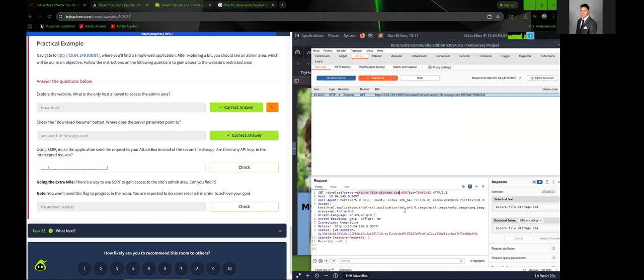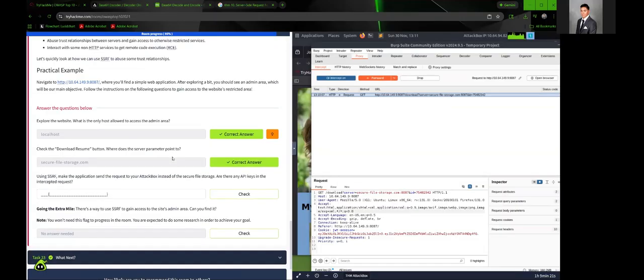Just looking at this, I don't see any, but let's have it send it to our server then. Going the extra mile, there's ways to use SSRF here to gain access to the site's admin area. Can you find it? I don't know if I can find that.